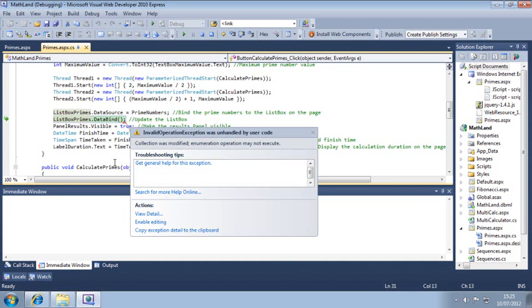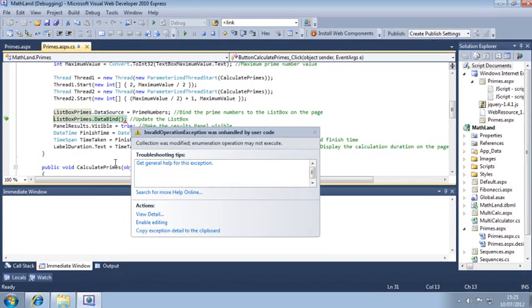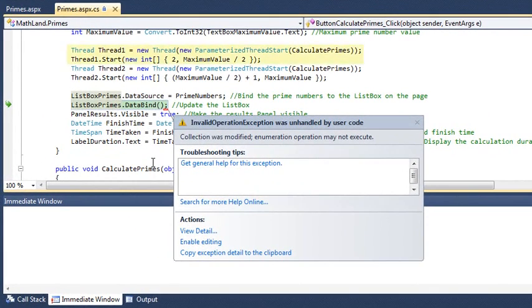To understand why this error occurs, consider what is happening in the code. First, thread 1 begins, and, while it is still running in the background, thread 2 begins. Without waiting for thread 1 and thread 2 to finish, the code then immediately attempts to populate the listbox control with the results, even though the results are not complete. When you calculated only 100 numbers, thread 1 and thread 2 managed to finish very quickly, so the results were already complete before the code populated the listbox control.